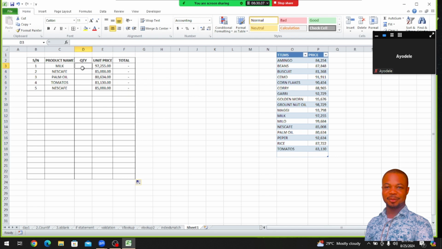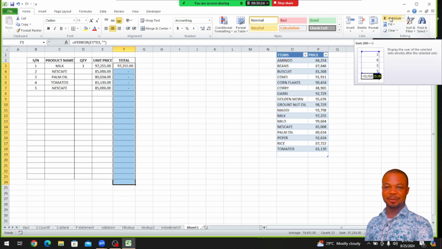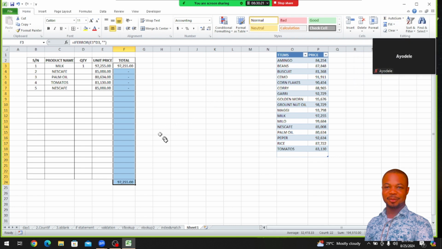So now, if you put quantity here, it's going to show you the total. Then this total, if you like, you can bring it down here and total it with AutoSum. So it will total everything the person buys, one after the other. When you delete this, you see the price will go by itself.